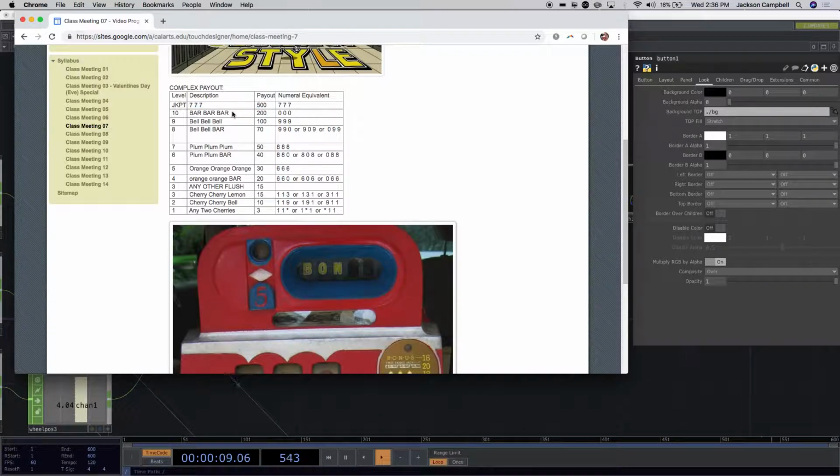And then the next highest is all three bars, and that pays out like $200. And these are the numbers. 7s are 7, bars are 0, bells are 9, and plums are 8, and it goes down from there. I'm calling these payout levels. So jackpot is kind of level 11. I just called it jackpot level. And then there are 10 payout levels below that.